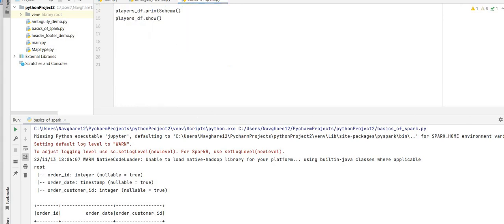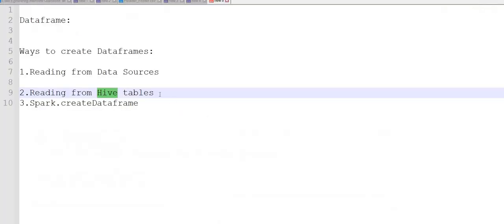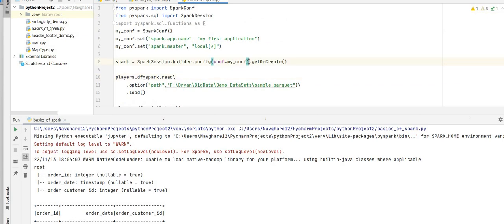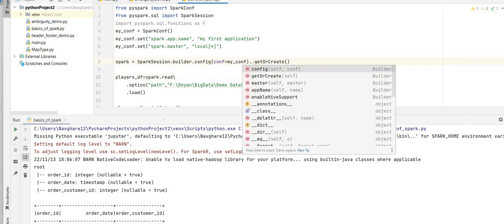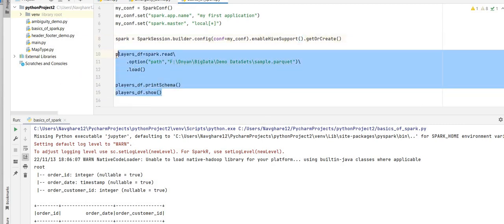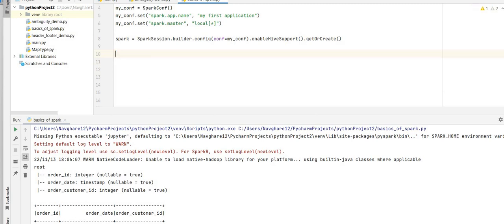Now we will discuss the second way of creating a data frame. The second way to create a data frame is from Hive tables. Here, while creating a Spark session, we have one option, enable Hive support. Actually I don't have Cloudera installed on my machine, so I will not be able to connect, but I will show syntactically how we can read it.